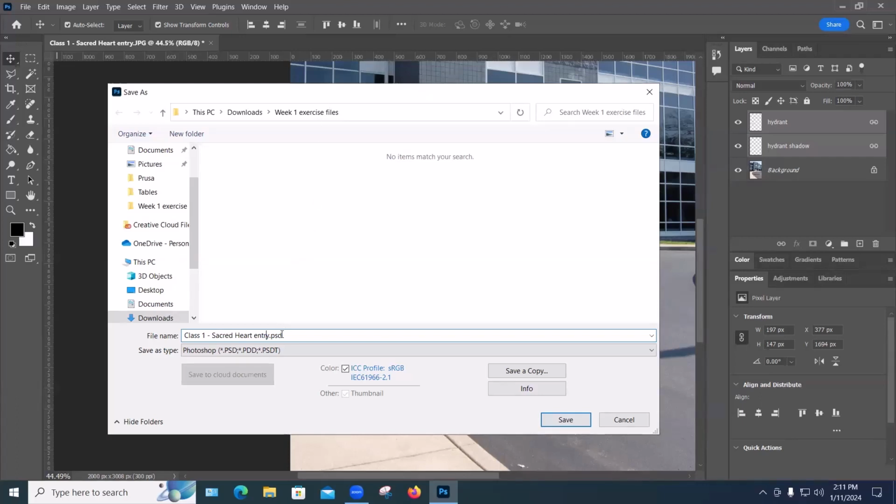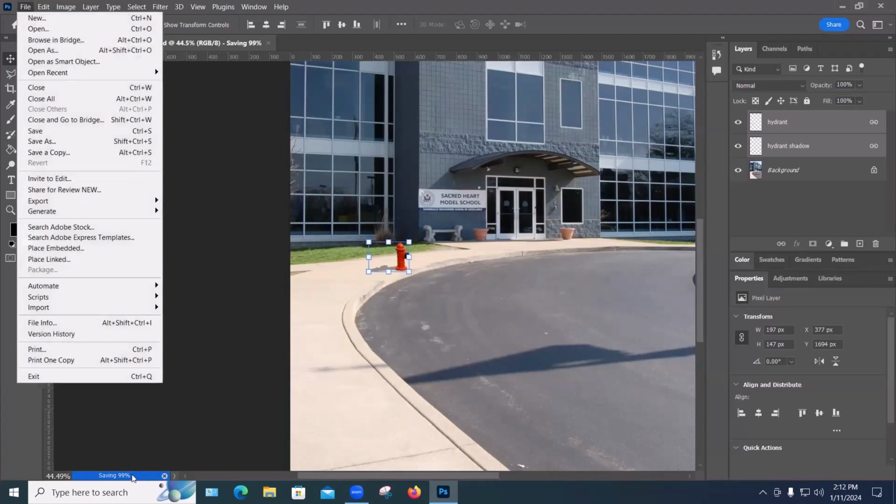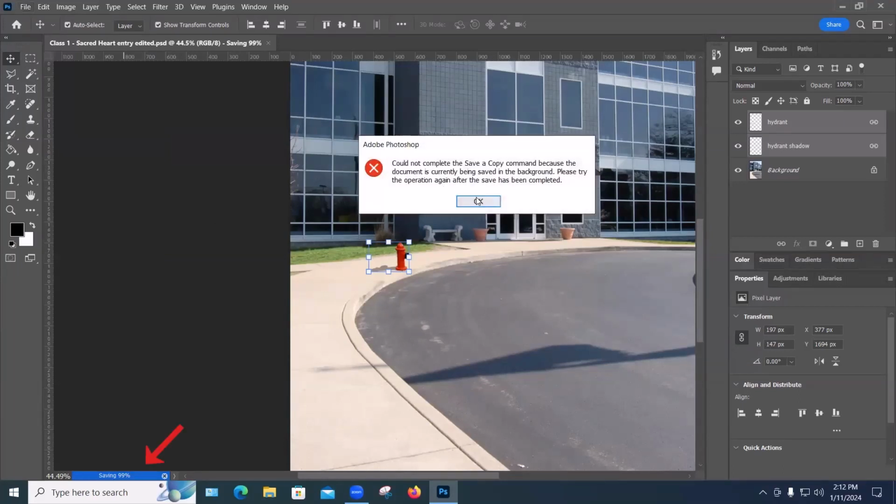So I think I will save this as Sacred Heart entry edited, Photoshop document. And then when we reopen that, it will have these layers. I'll say save. So we're in that. And now that we're working in a Photoshop document, if we want to save it as another version as a JPEG, mashed flat, so we can put it on the web or something, that's when you go to File, Save a Copy. Save a Copy, and that gives you the standard JPEG currently being saved in the background.